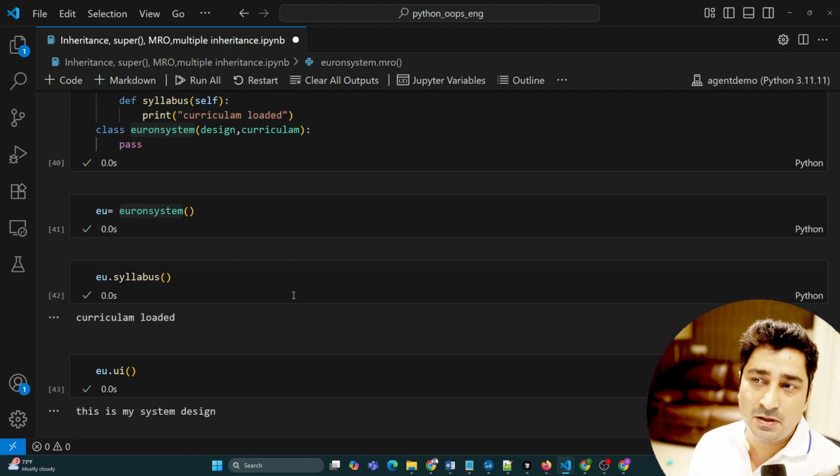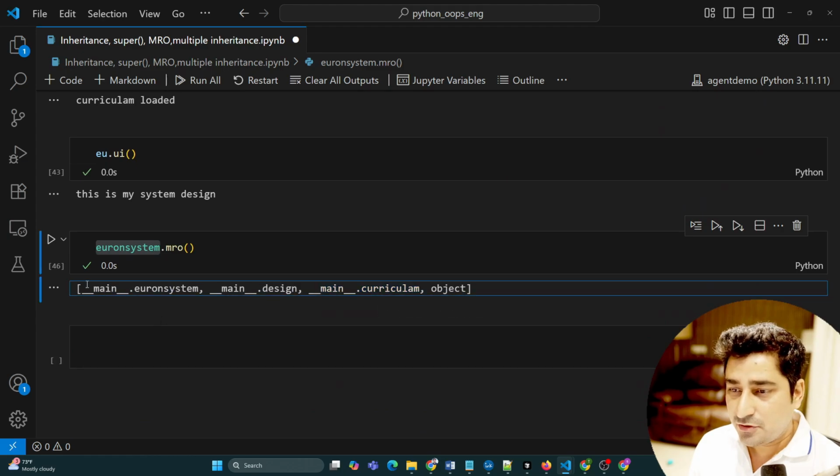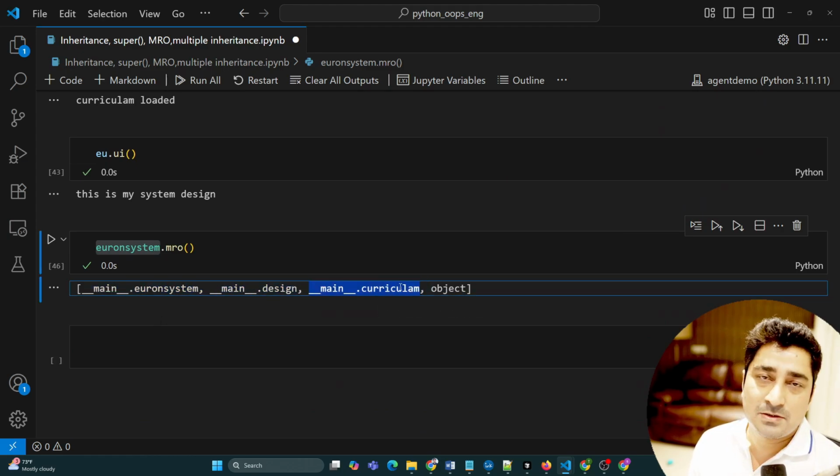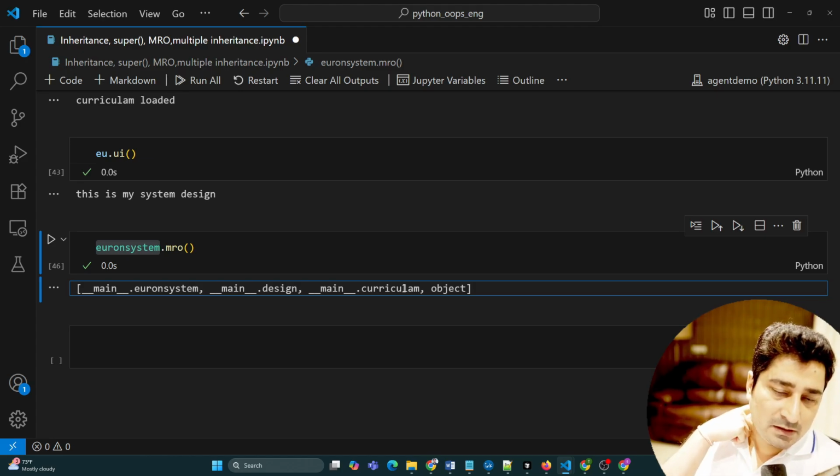So whenever you get confused, just print MRO, and MRO is going to tell you that this will be the order, or this will be the priority I will give in terms of inheriting some of the properties from my parent class or maybe from a grandparent class. This is the use of MRO, which is inbuilt, and with the class you can call your MRO.